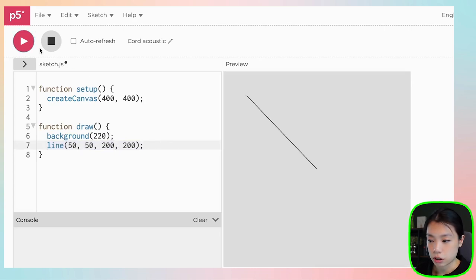Then let's try it. Okay, so what you see here, the top left corner is the origin, right? Which is 0, 0. And the first point here is what? 50, 50. And smack in the middle of our canvas, which is the middle point, is 200, 200, right? So you see that we have a line that goes from 50, 50 to 200, 200. Let's go to a different shape.